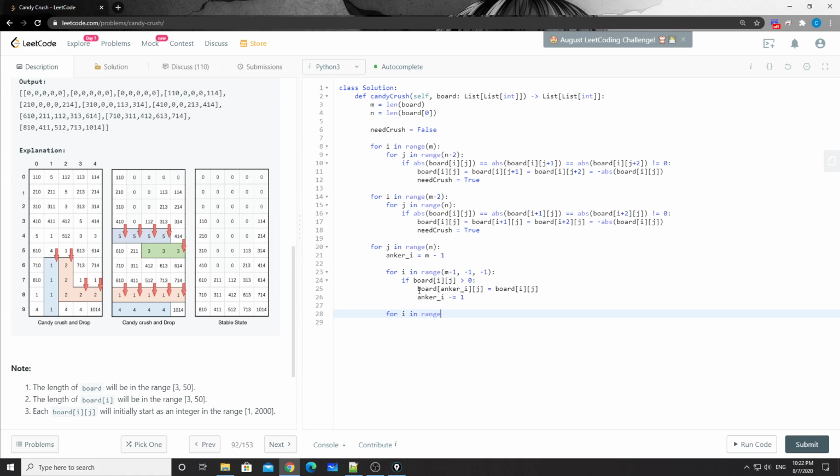And then once we have that, all we need to do is we have another I here in range anchor. Okay, range anchor, and then we do what? We do a board I j to 0. So that's when we set what's left on the top to 0.